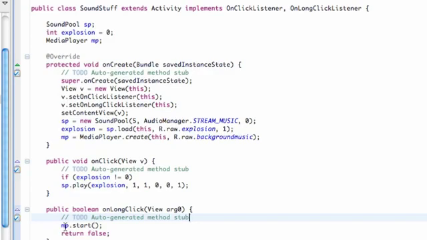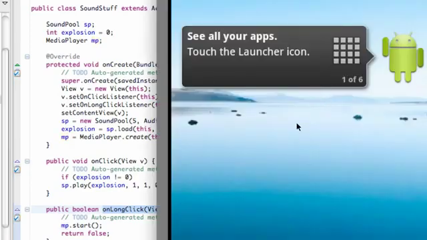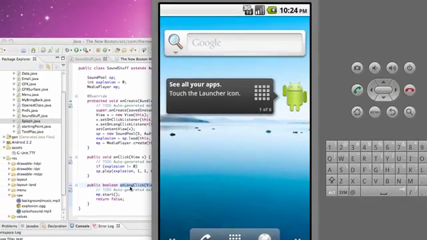Alright, so we're just basically going to start it. Now again, if we do this click and hold a few times, it's going to play over itself for the most part, but that's not really a problem we're going to worry about. Basically, this tutorial is just talking about the OnLongClick method. So yeah, it's not the most efficient little application, but that's fine. It's just to introduce this new method that you guys can use for buttons or views or whatever you want to use this OnLongClick for.